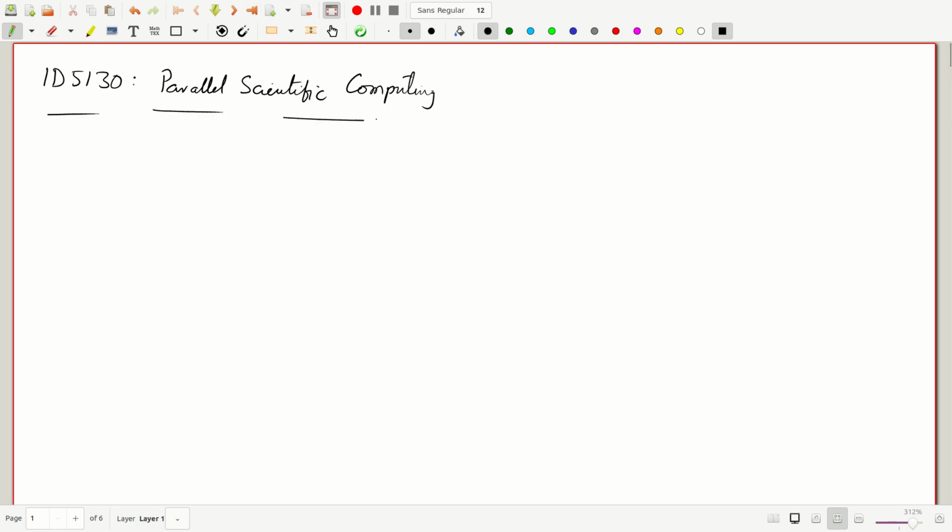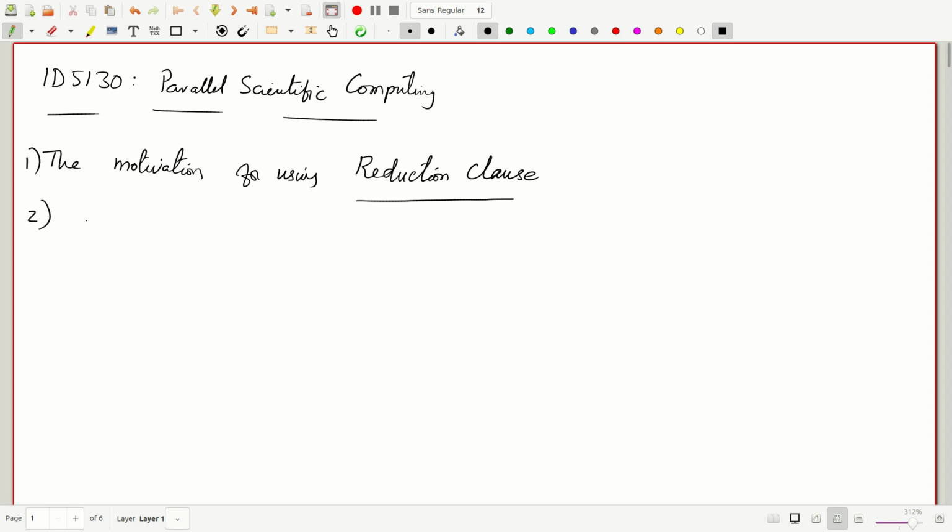All right, so in today's lecture, we're going to look at the motivation for using a reduction clause. Then we will try to introduce this, and depending on the time, we are also going to look at the parallel for directive in OpenMP.